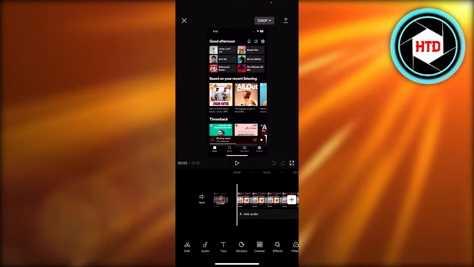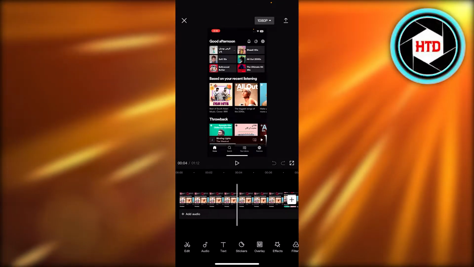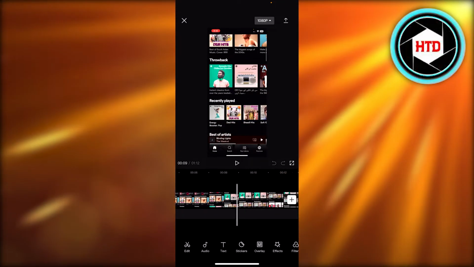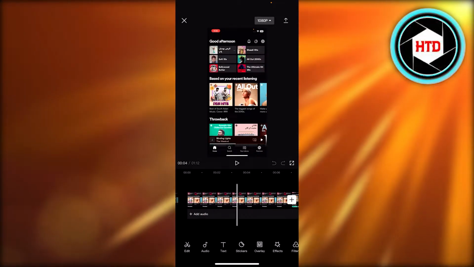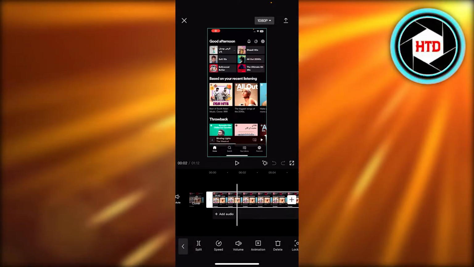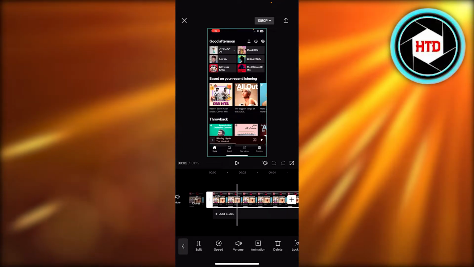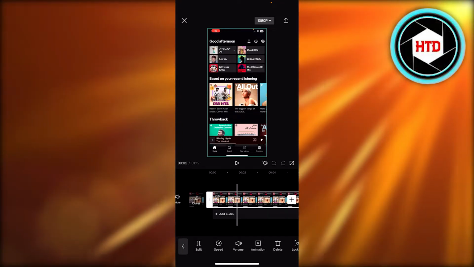First of all, you can open up a new project that you're working on. For instance, I have this video right here. So I want to reverse the video. For that, all you need to do is just select it. And once you see that there is this green outline, that means the video is selected, and you will also get a lot of different options at the bottom.